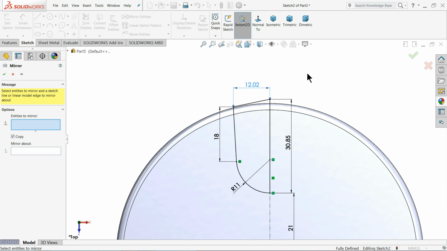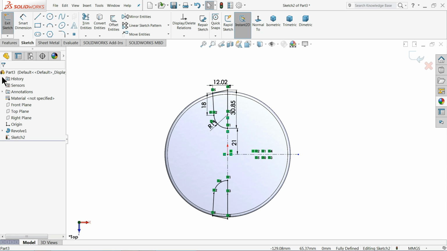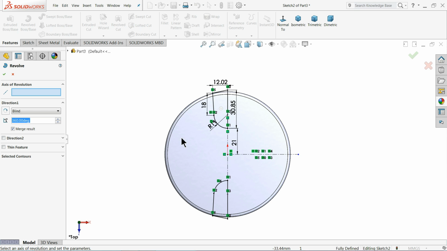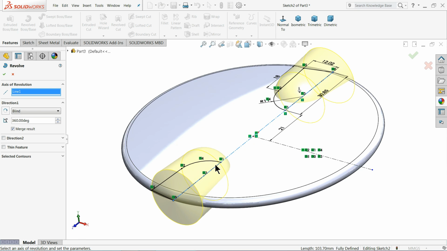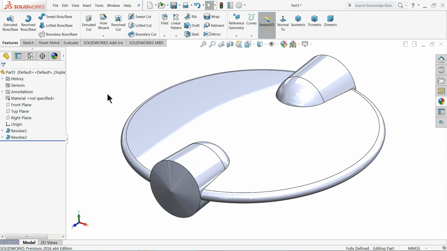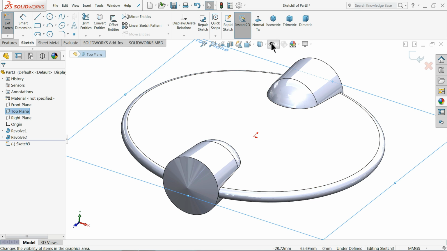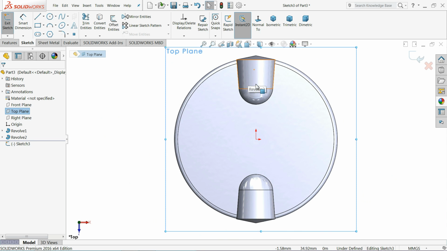Choose mirror, select this whole geometry and mirror against this horizontal line. You can see in bottom. Okay, now select revolve boss base. Now you can see the body how it's going to be revolved here. That's it. Now again choose top face, sketch normal, because we want to make some hole here.